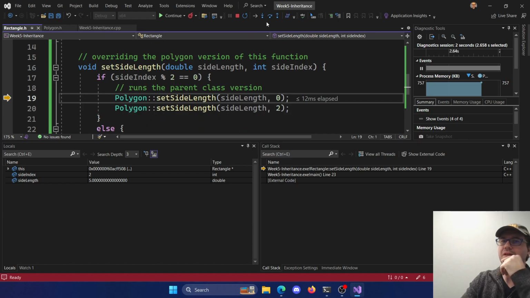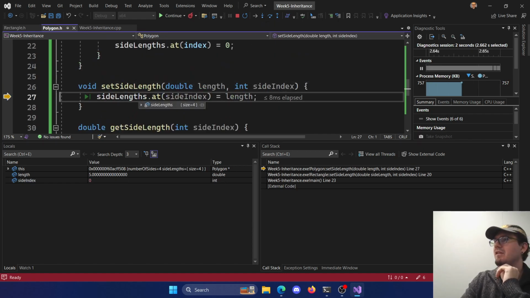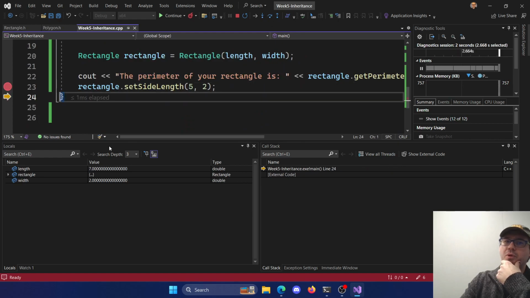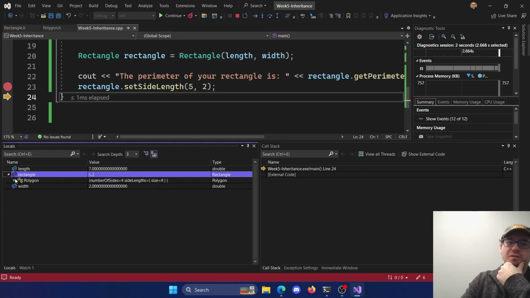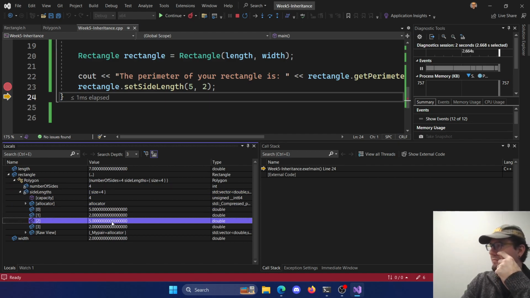Now we're going to call the polygon's version of set side length, because this one has access, right? Polygon has access to the side lengths. So I can use that function to set both parts of my rectangle, to make sure that it stays a rectangle. And now life is happy.